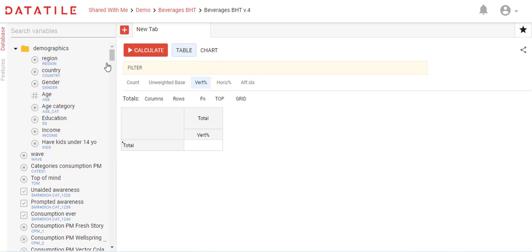On the left hand side you've got a pane where it shows all the different variables that are in the database, and then on the right hand side you've got a grid and calculate buttons and a couple of toolbars which we'll be looking at shortly. So we need to put the stuff into our grid.